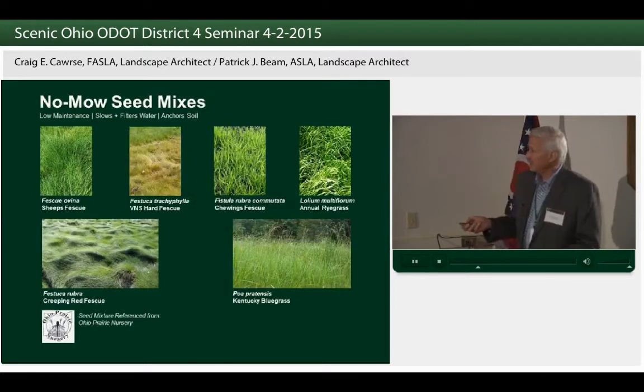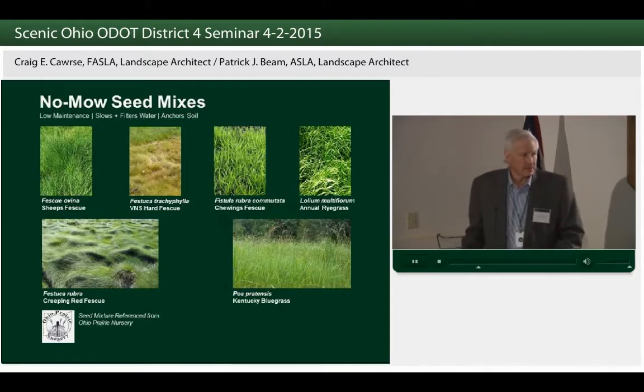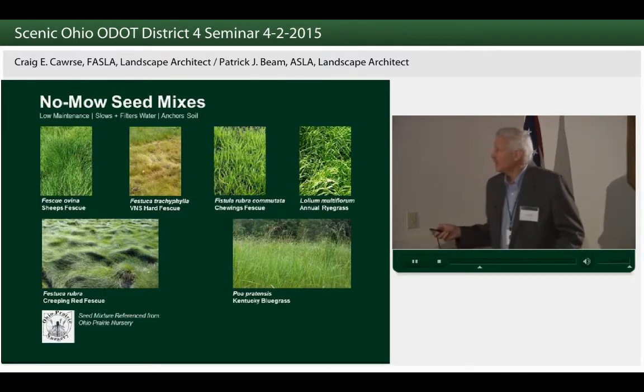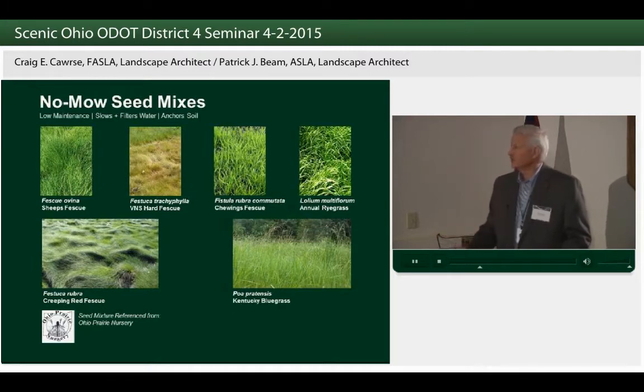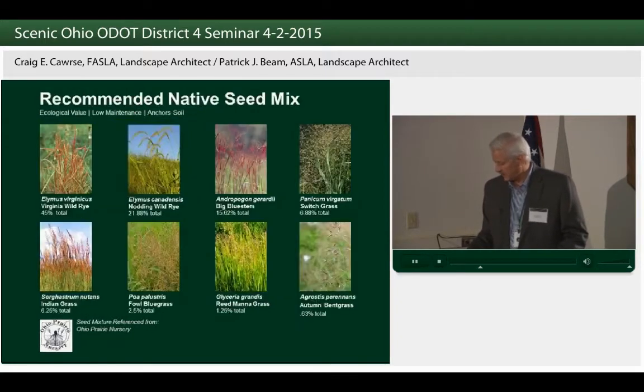No-mow seed mixes, and you'll see down here, Ohio Prairie Nursery, they're in Hiram. I do a lot of, I'll say, using them as a consultant on seed mixes. I think they're very knowledgeable there, and I had them help pick out some of these, which we have used. The fescues are particularly good as kind of a no-mow. A little bit of Kentucky blue, that's not one we use too much. It's not obviously as drought tolerant and so forth, but I think these mixes could be used more on some of the ODOT projects.